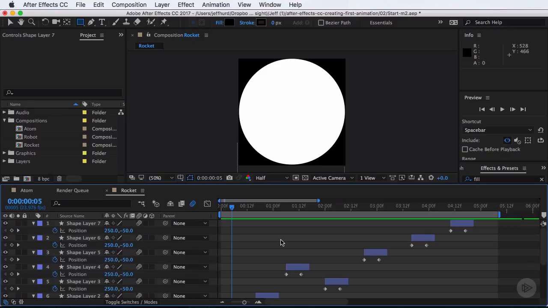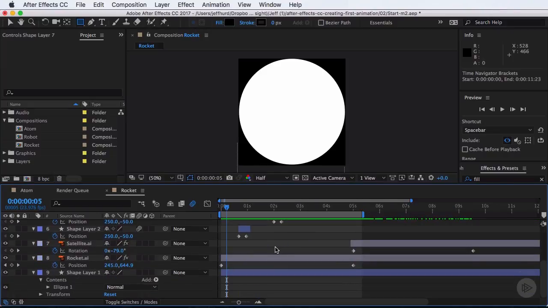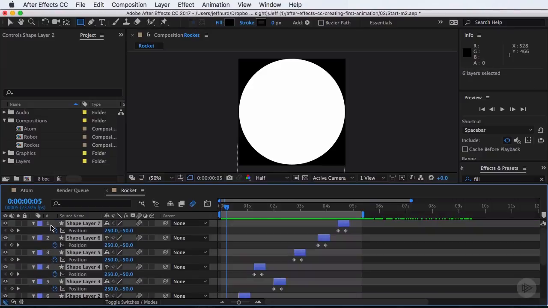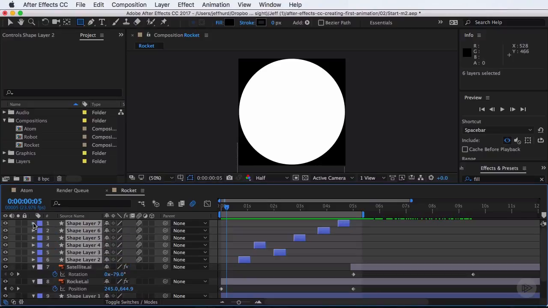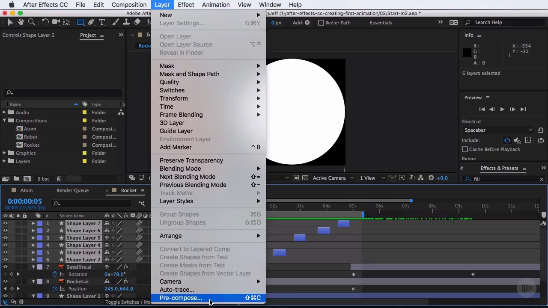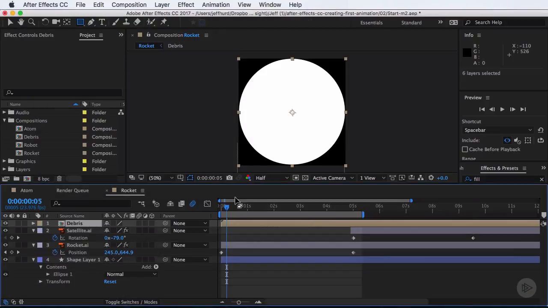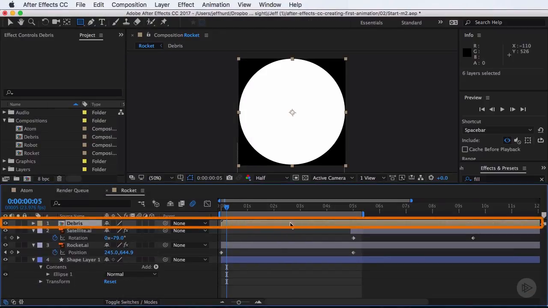Now you probably gathered so far that I just don't like clutter in my timeline or my project. If we're happy where they are, let's create a pre-comp for these shape layers. I'm going to hold down Shift and select them all. Then go up to Layer and Pre-compose. We want to move all layers into a new composition, and we can name these Debris. Click OK. And now we have that one pre-comp layer, and all the debris is still there and visible.